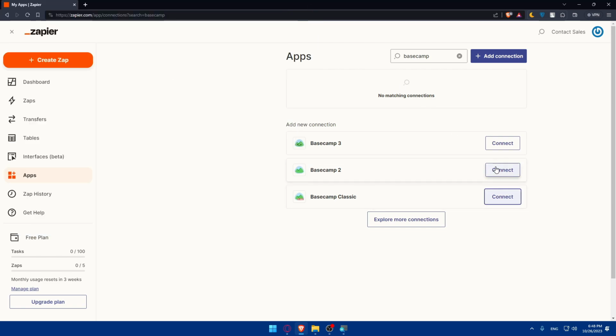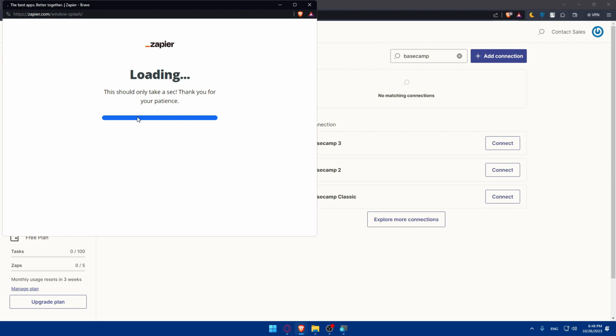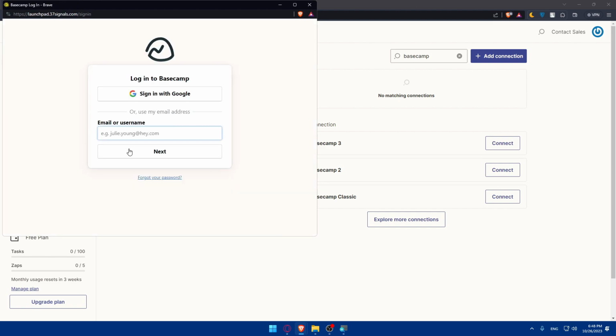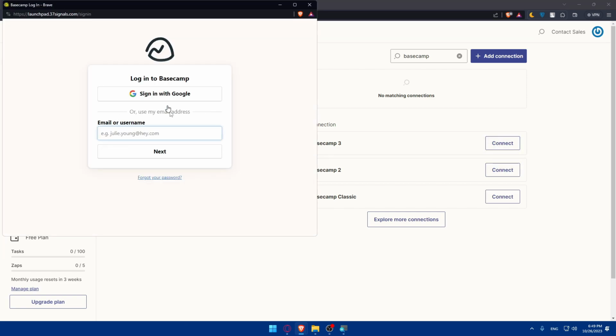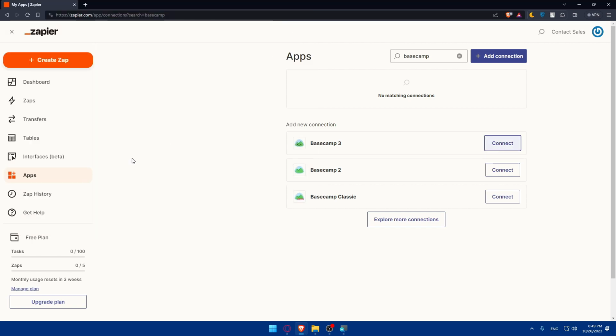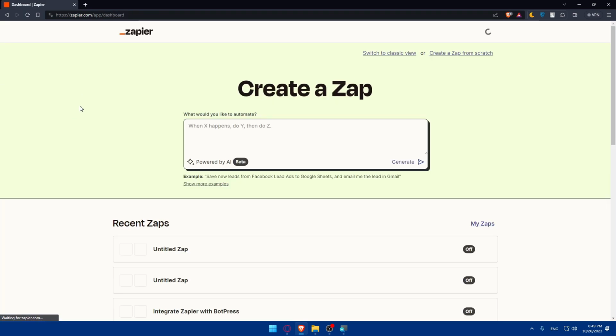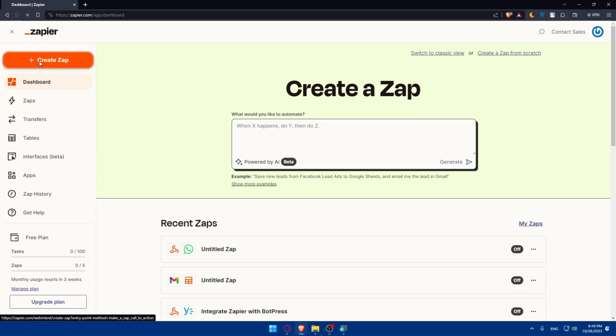Other than that, you'll be able to connect Basecamp 2. Of course, as you can see, it will be kind of the same. Here for Basecamp 2, you'll be able to log in with your Google or even email, your username, then password. For Basecamp 3, as you can see, let's wait, it will be the same with Google and email and username, and then password. So once you've logged in or signed in to your account, go again to the dashboard. Of course, if you want to do it manually, you can simply click on create a zap.